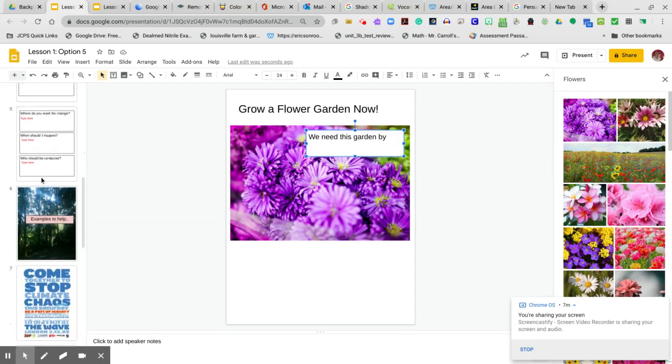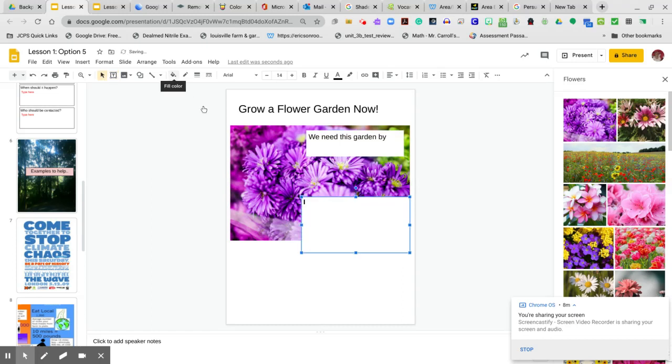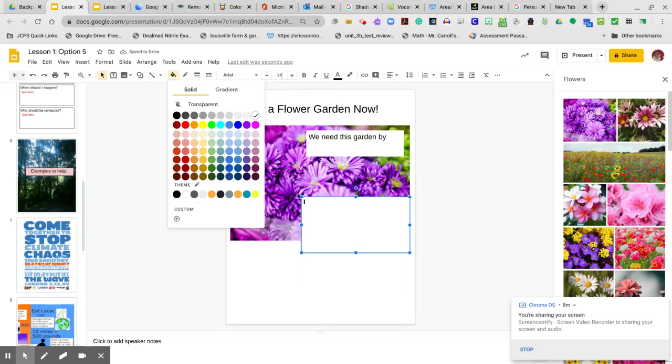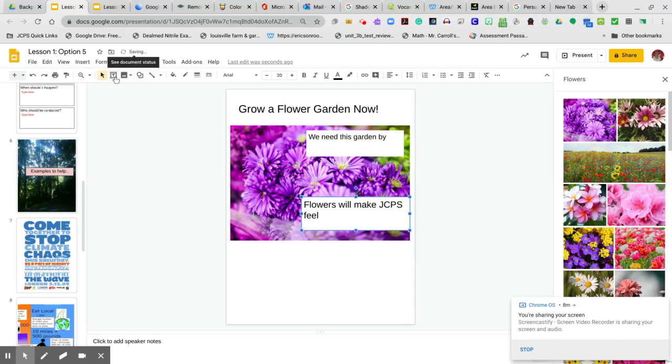Okay, so now I'm going to add why it's important. I'm going to give one of my reasons. I'm going to get that text box again, and I'm going to change the color inside of that, fill that color to be white. I'm going to change that font. Flowers will make JCPS feel whatever. That's one of my reasons. I'm going to get a text box out and I'm going to give another reason. I'm going to type that reason. Remember, I need 3 reasons, so I'm going to do 3 reasons.